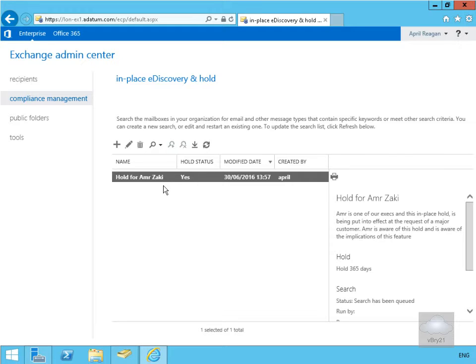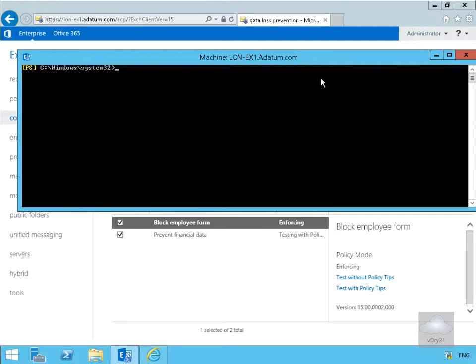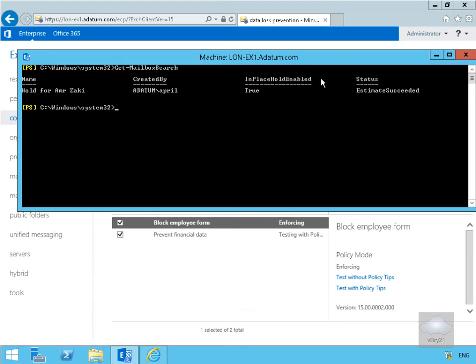Now we'll move back across to our Exchange server, where we've just launched the Exchange Management Shell. All we're going to do here is a Get-MailboxSearch, and we should see that Amra has in-place hold enabled. At this point, we'll just hit the Enter key, and as we can see, Hold for Amra Zaki, created by April, InPlaceHoldEnabled is True.